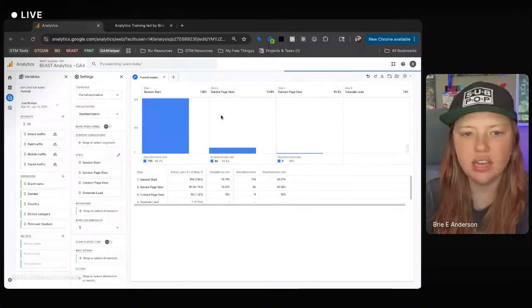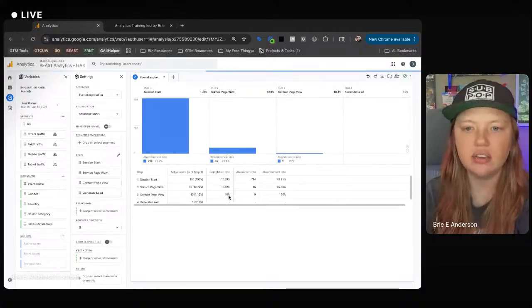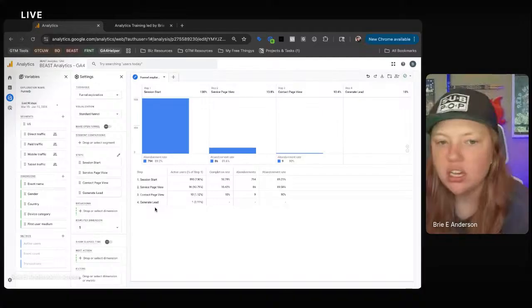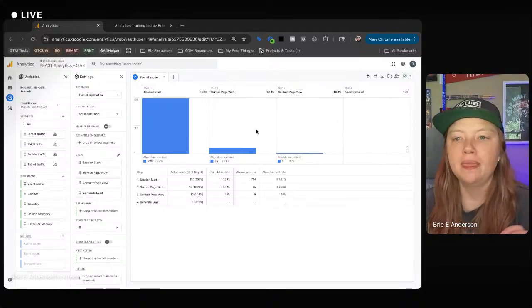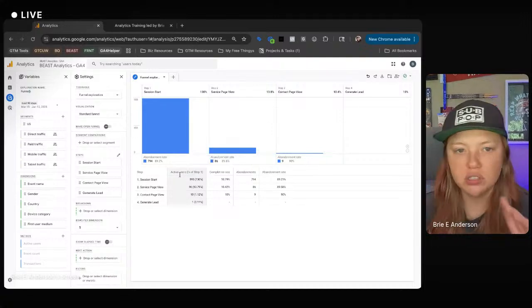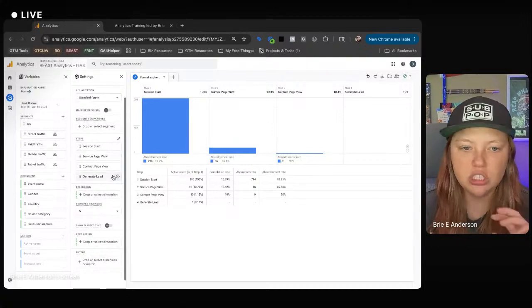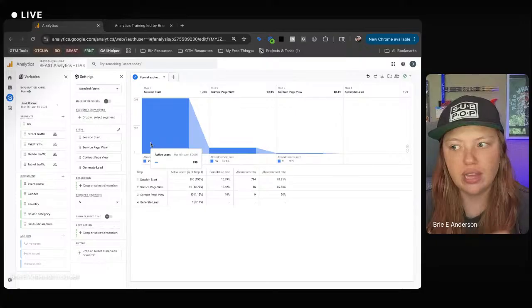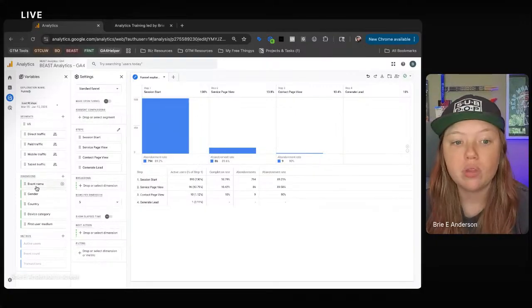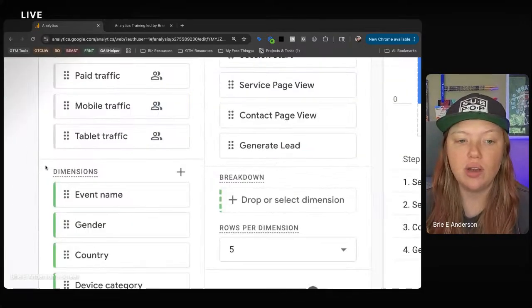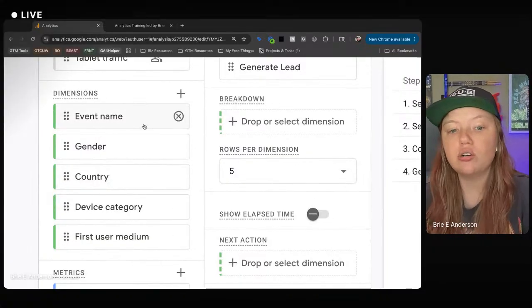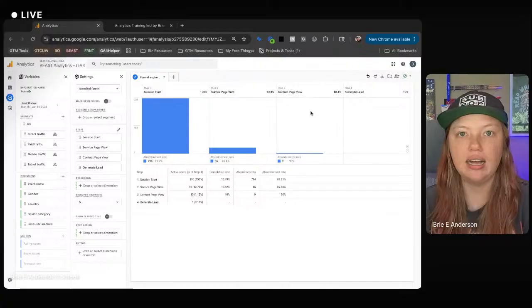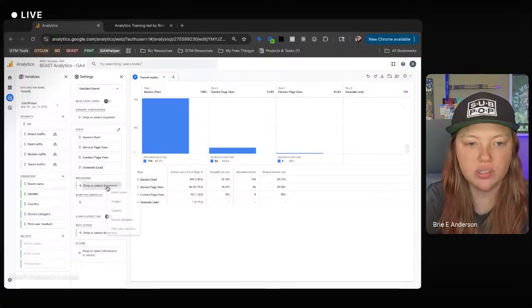Now let's say that this is the funnel that we want to go with, and you're like, sweet, I want to be able to see this in the report section. You can export this to the report section. Something to know though before you do that is all of the dimensions that you have in this variables section are going to be able to be used as breakdowns. So this is what the breakdown was.